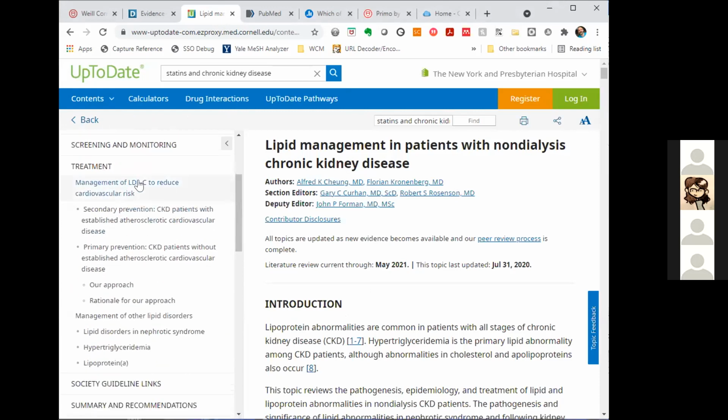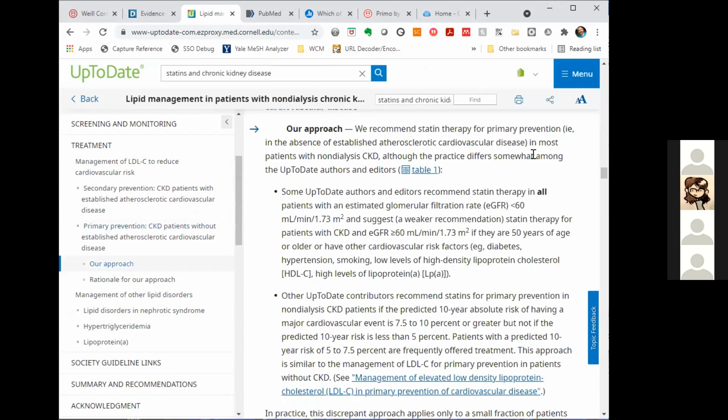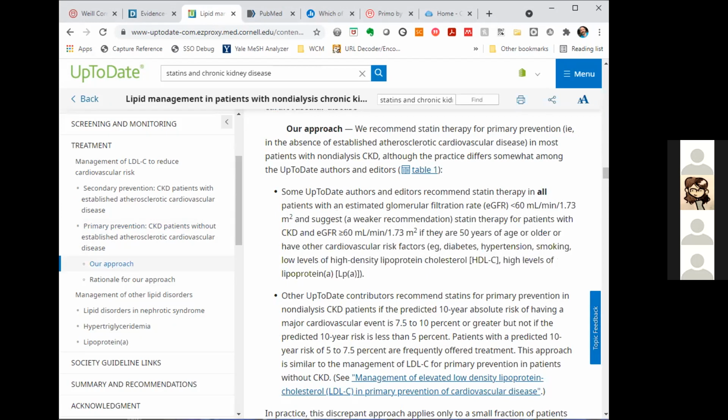Back in this topic, I'm going to skip down to the treatment section, and specifically, I'm going to jump to the subsection for primary prevention, which is CKD patients without established atherosclerotic cardiovascular disease, and then the section called Our Approach. This is something that you see a lot in UpToDate. So what do you notice about the phrasing in this section? Is it evidence, or does it seem like expert opinion?